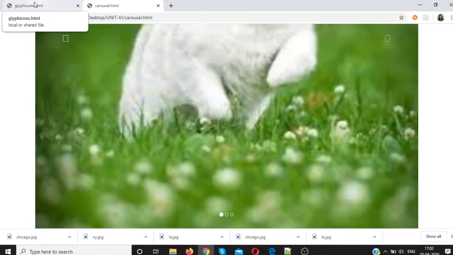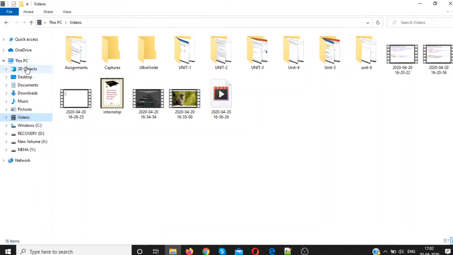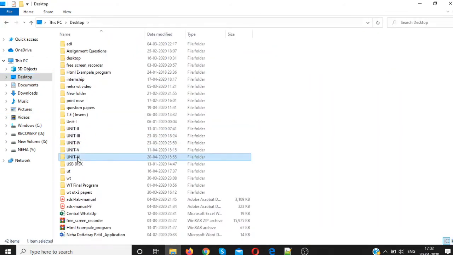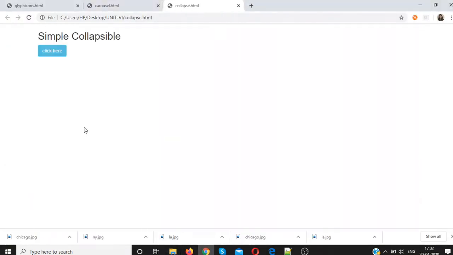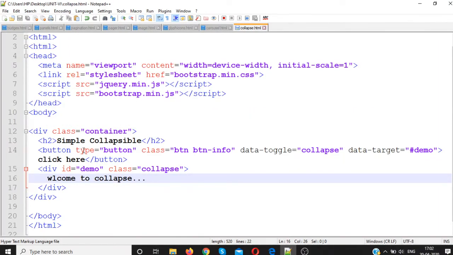The last concept we have is collapse. This is a simple concept. Bootstrap provides the concept of collapse to hide or show content as per requirements. If you want to hide something on clicking a button, you can use the collapse class. The code is very simple. In the button you just need to add data-toggle equal to "collapse" and data-target, where you need to give the ID.